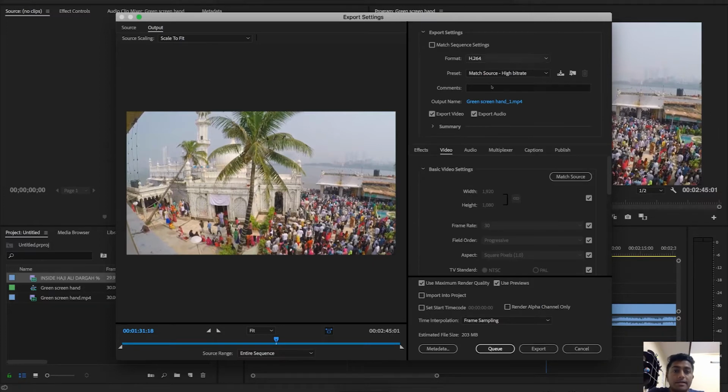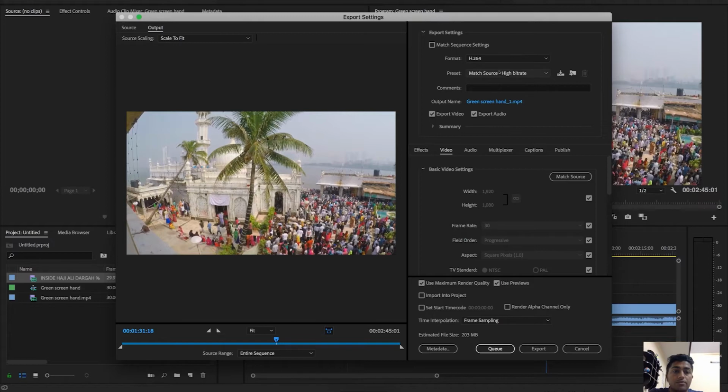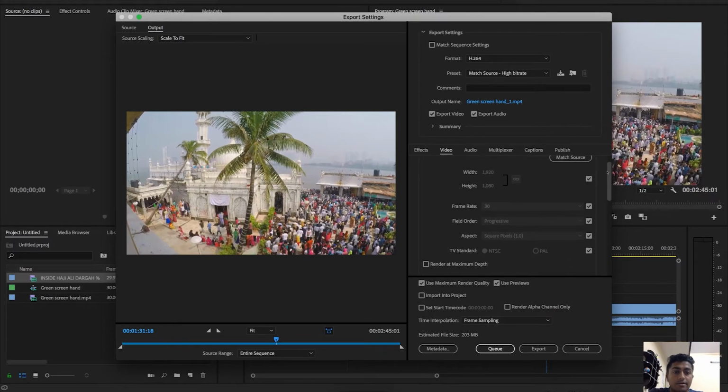I won't go into much detail about the settings here on the right hand side, because these settings are set when you import the video to your timeline and you might not actually need to change these. First thing which you see here is the match sequence settings. Do not press on that because we'll be changing the settings down here depending on our requirement. And yeah, the format is H264, which is good for YouTube videos. And then there's the match source high bitrate, which we won't be changing because we'll be setting it up for ourselves.